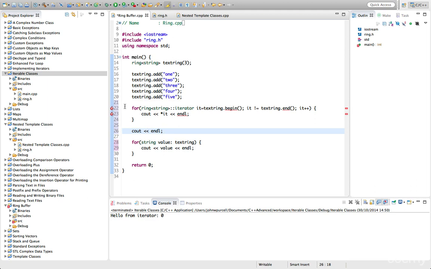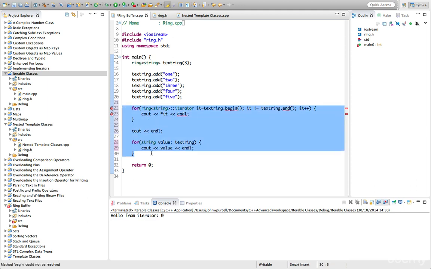So this isn't going to work. None of this is going to work at the moment, but if we can make this syntax work, then this will also work.